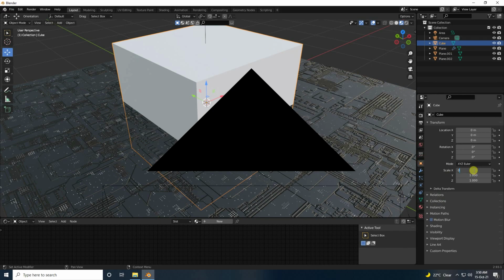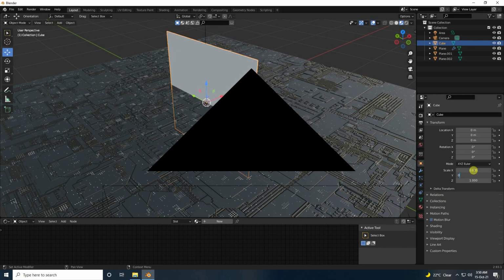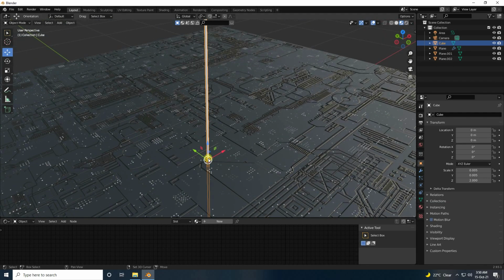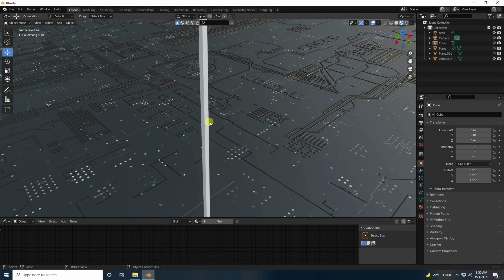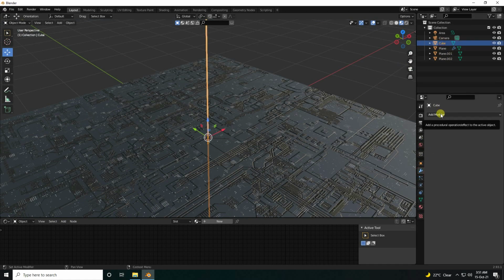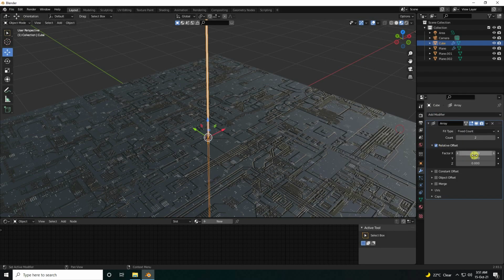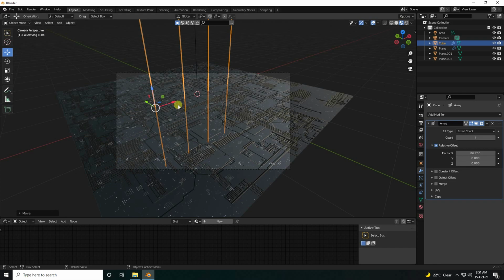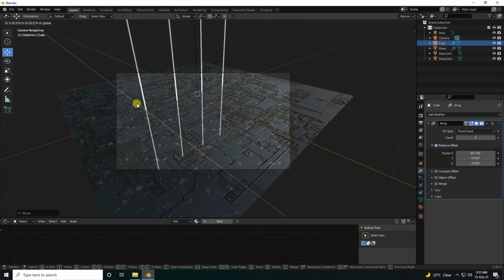I like 0.005, 0.005 and Z I like 2. Yes, see guys, that's my simple cube size, right? Okay, so now guys, go to here cube and I apply the array modifier, this one, yeah, and count I like 4. So increase like this. Guys, go to camera. Yeah, it's good, right?